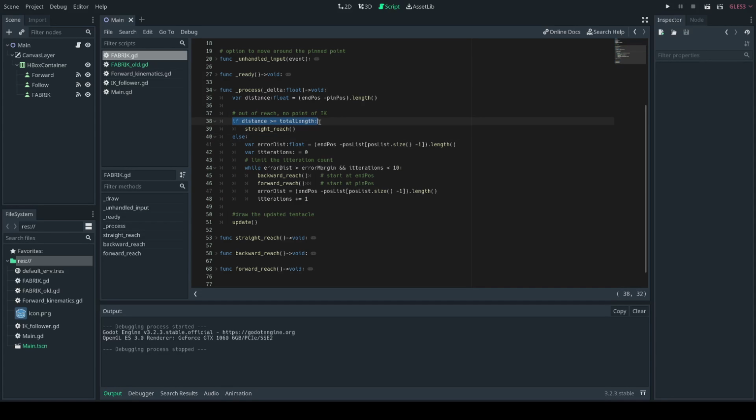Otherwise, if our check returns else, then we need to calculate as the first thing the distance from the tip of the tentacle to the end position, if we are close enough. As before, this is target position minus starting position. We get the starting position by checking the last index in the position list, and we use the method length to find the length of the vector.